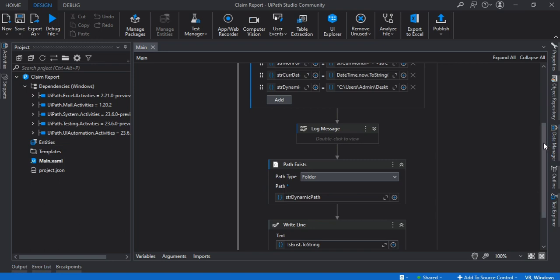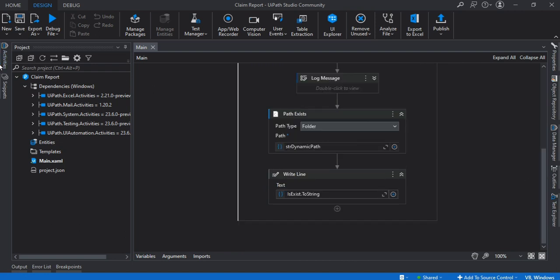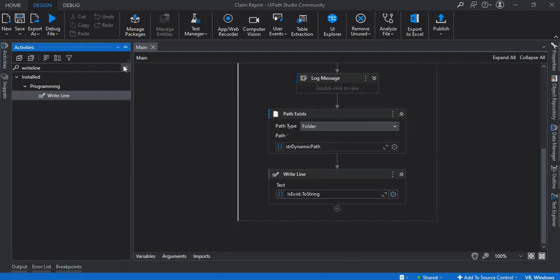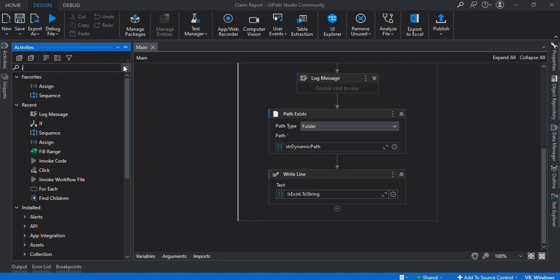Okay, so now we know whether the path is present or not. So for that we need to check, right? If the path is present, then only we need to perform the other set of activities, like copying the file from the share path or the common path to the input folder. And if the particular folder with the current date is not created, then we don't need to copy the file to the input folder. So for that we need to use the conditional statements.